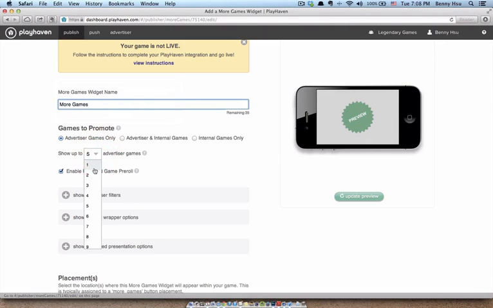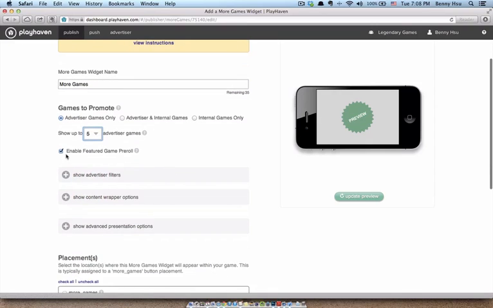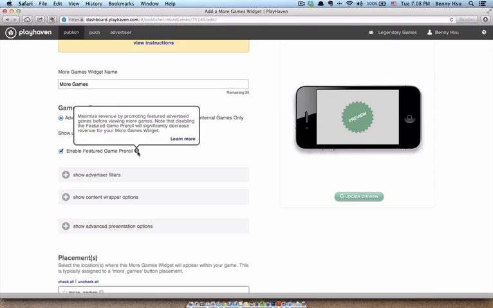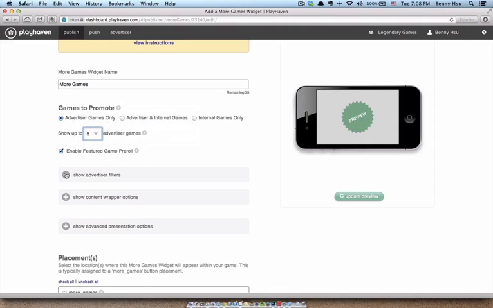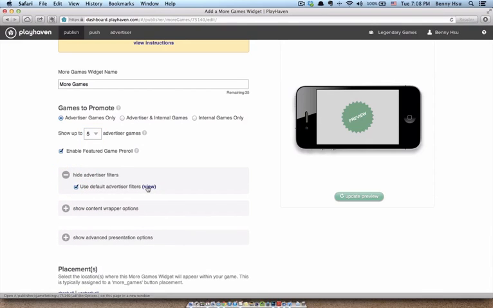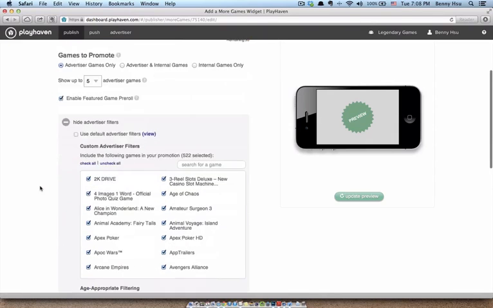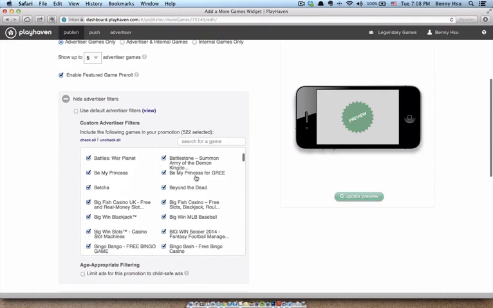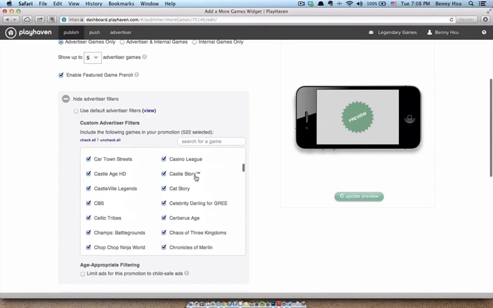You can select how many advertisers you want to show at one time. We're just going to leave it at 5 for default. Enable game feature pre-roll. This is something that will appear first when users click on the Playhaven button, or actually the More Games button, and you can get more revenue by enabling this. So I always just leave it checked. Here you can filter what type of ads you want to show in your More Games. So if I uncheck this box, here are all the different apps running ads currently in Playhaven.